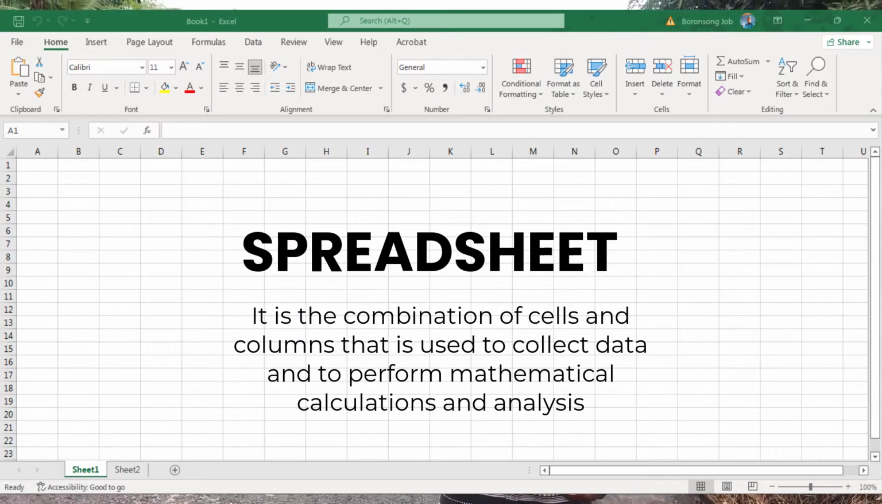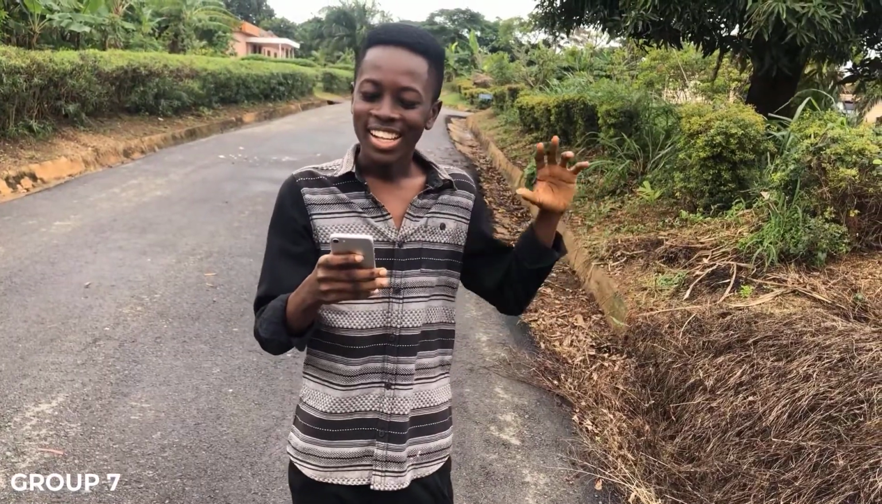The spreadsheet is a combination of cells and columns that collects data and performs mathematical calculations and analysis on the data. And we all know that we've been using calculators and stuff. We've been using our timetables on the back of our exercise books back then in SHS and JHS. But now we have spreadsheets. All you have to do is input data and do your calculations there. Very simple and easy technological tool.